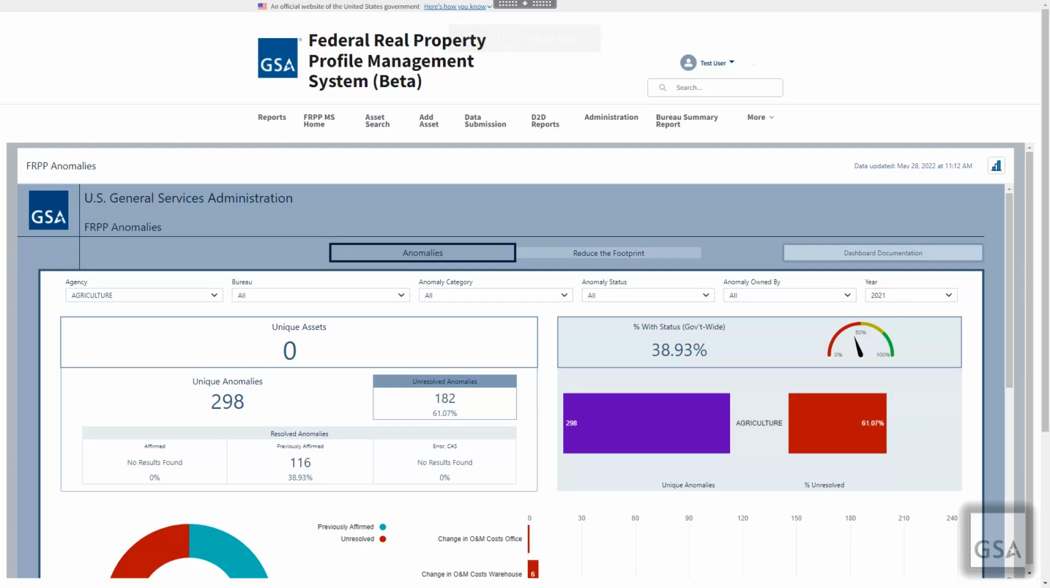Filters will be available at the top of the page for you to break down your view by agency, bureau, anomaly category, anomaly status, anomaly owned by, and fiscal year. All of these filters are multi-select and can limit the selection of the other filters if narrowed down further.